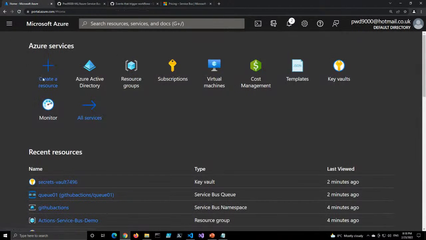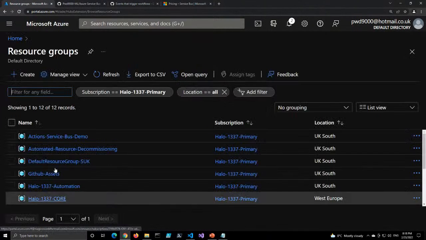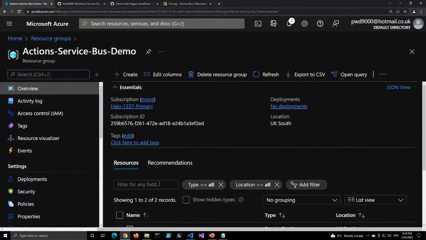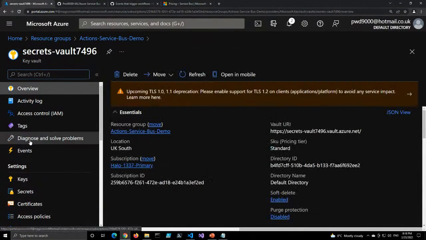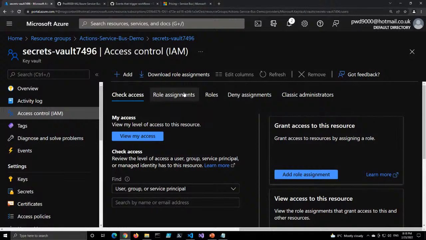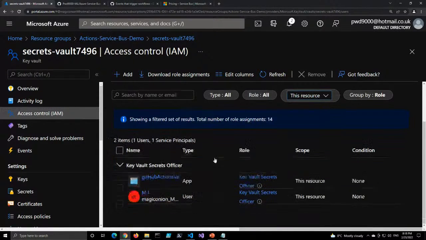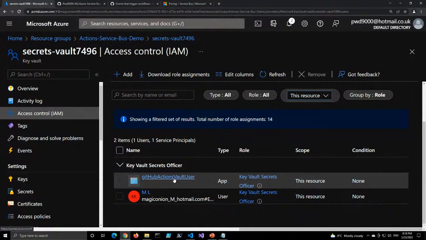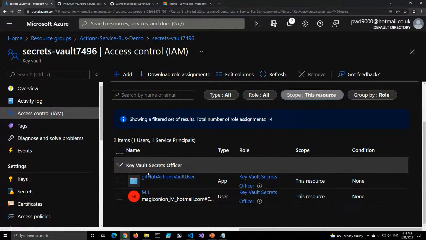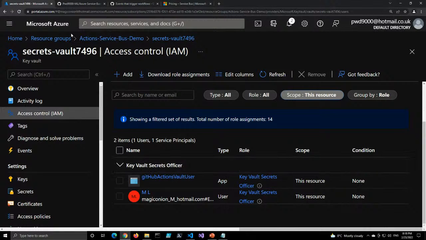And if I jump back to the key vault here, and we look at the IAM permissions on this resource, you will see that there is my GitHub Actions Vault user application, and it's got Key Vault Secrets Officer. So it's only scoped to this key vault, my GitHub action.